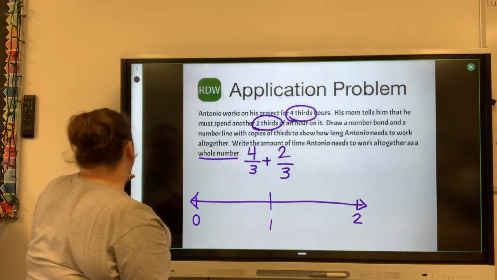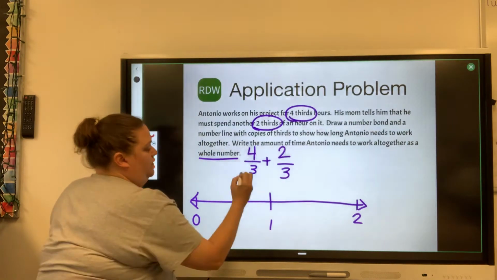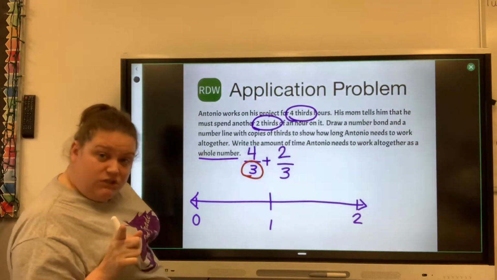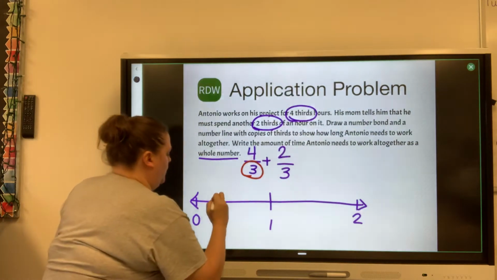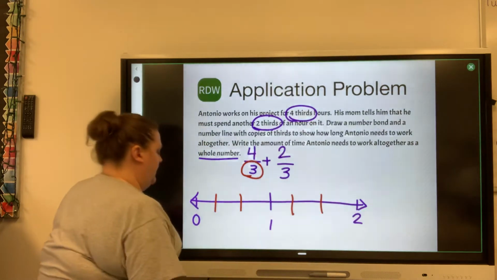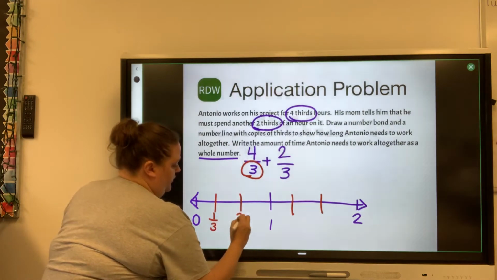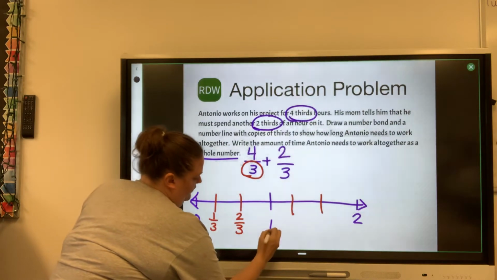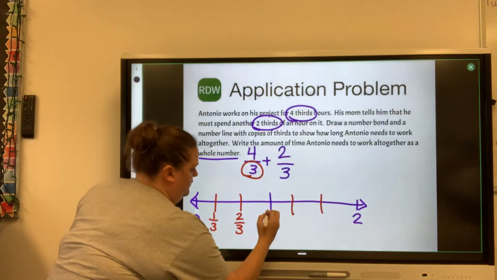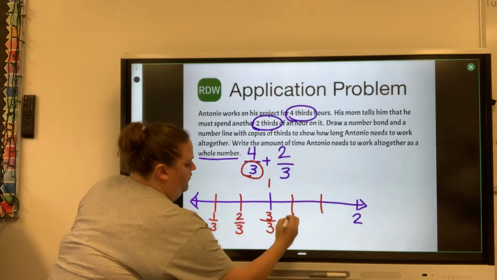There's my whole numbers. Next up, this denominator tells me what I'm dividing it into. I'm dividing it into what? Did you say thirds? I thought you did. So 1, 2, 3. 1, 2, 3. So thirds. 1/3, 2/3, 3/3. Ooh, that's got really messy. This is 1. This is 3/3. Could put a 1 up there.